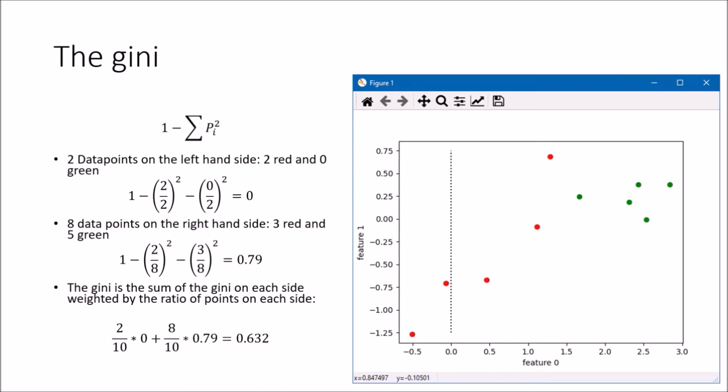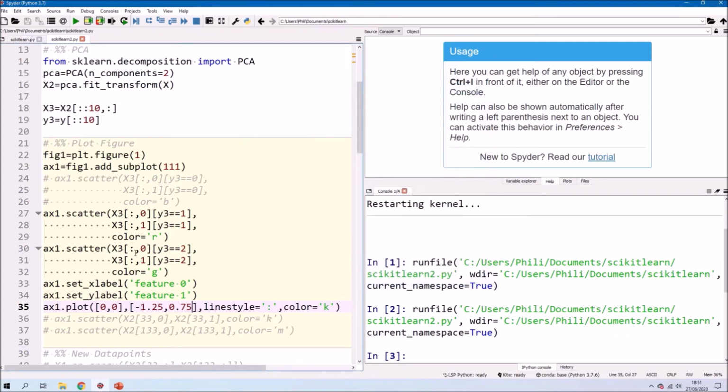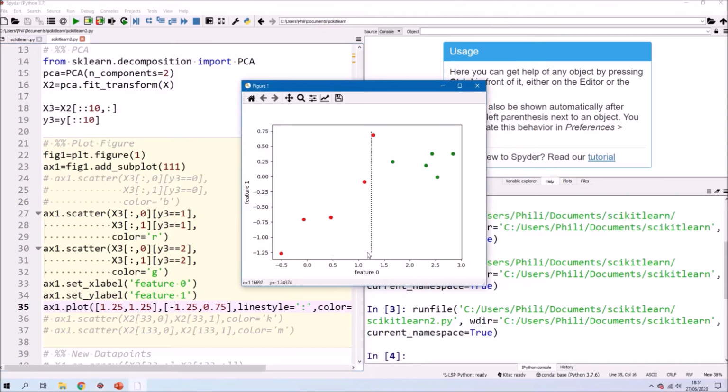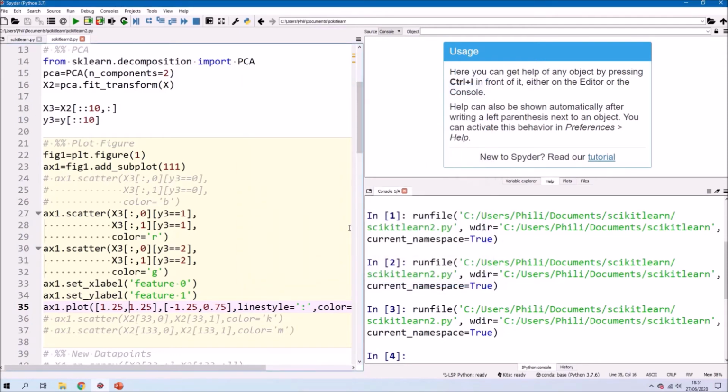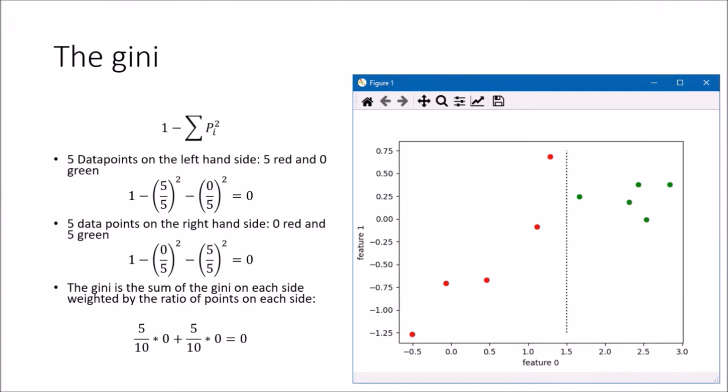Now we can conceptualize using a for loop to calculate the Gini as we go along feature 0, for example in steps of 0.1. And if the data is perfectly split, we'll get a Gini of 0. So if we have a look at the chart, we can see that this is about 1.25. So let's change the line to there. Actually, it's a bit over, so let's change the line to 1.5. And now we can calculate the Gini, and the Gini is 0.